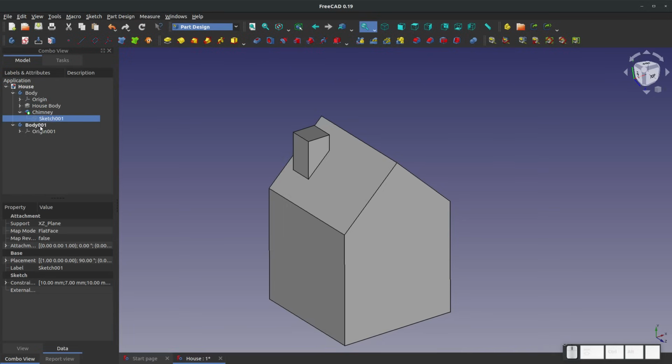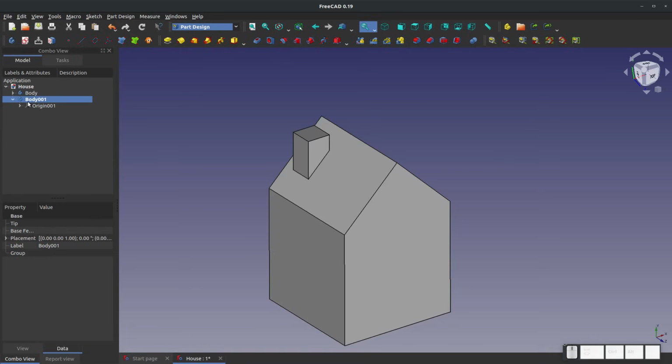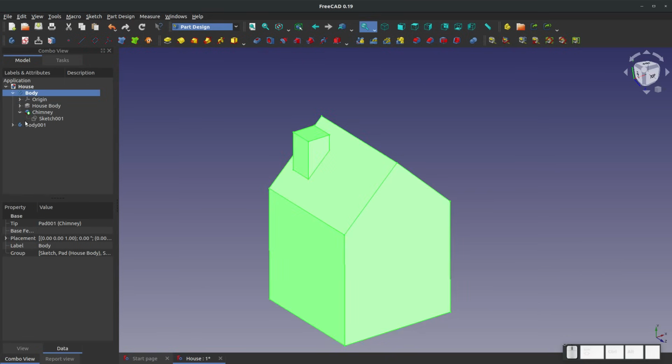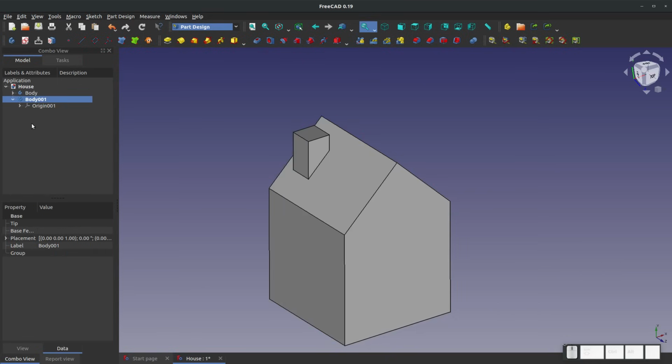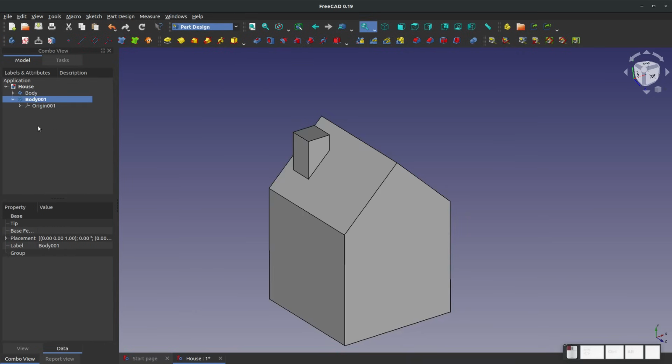Okay, so I have this. If I double click on my house body, you can see how that text goes bold. And then I can double click on my body 001 text, and that text becomes bold. So whichever text is bold between these bodies is the active body. If I go to sketch something and extrude something, it will merge with whatever body has the bold text. So in this way, I can have multiple bodies in a single part.